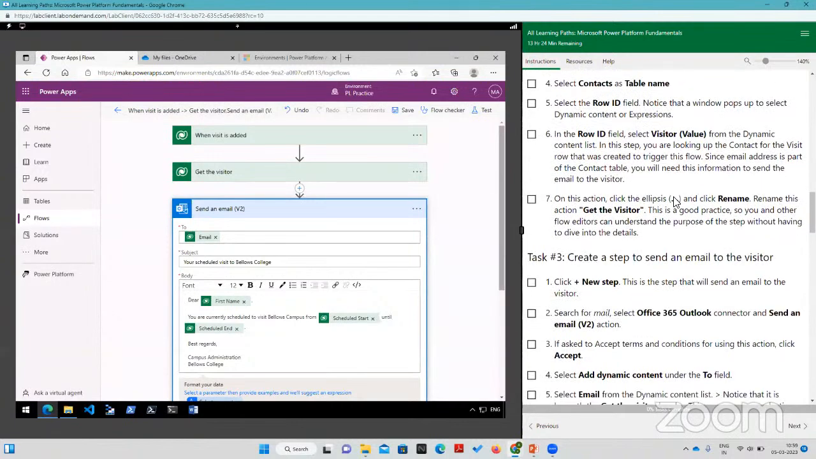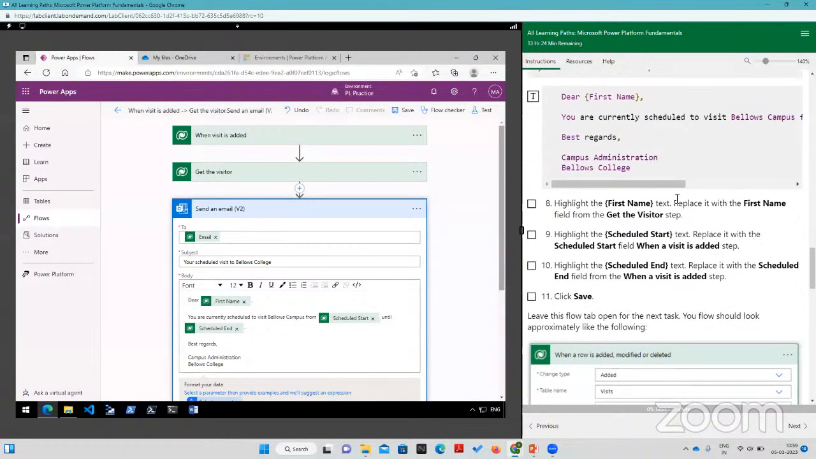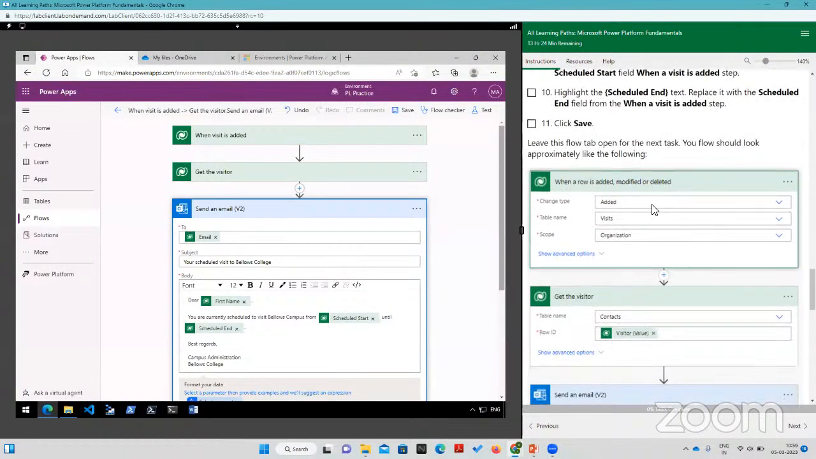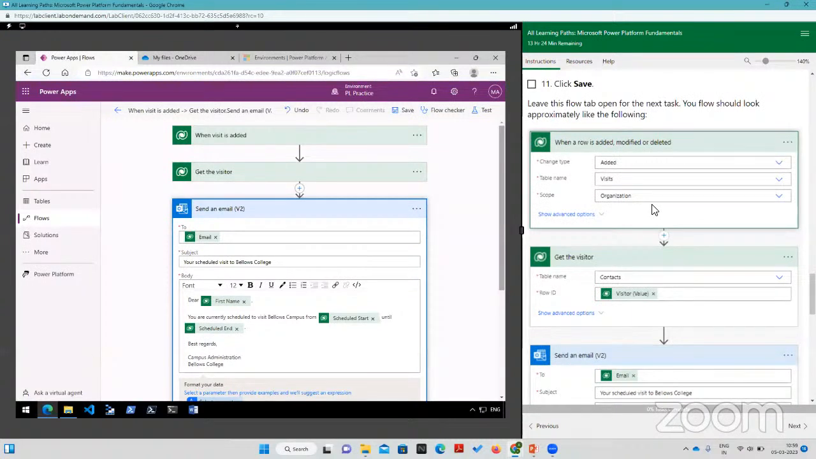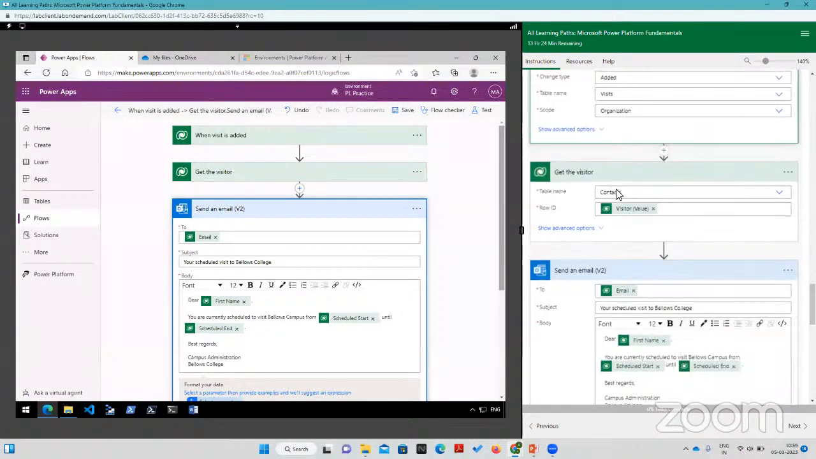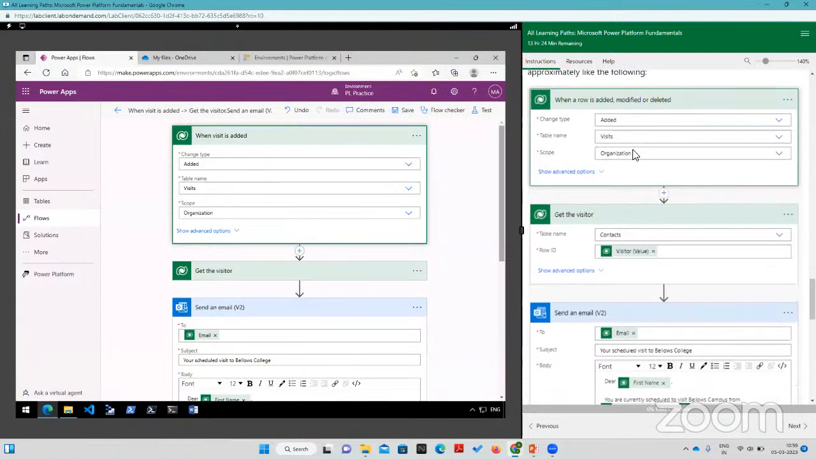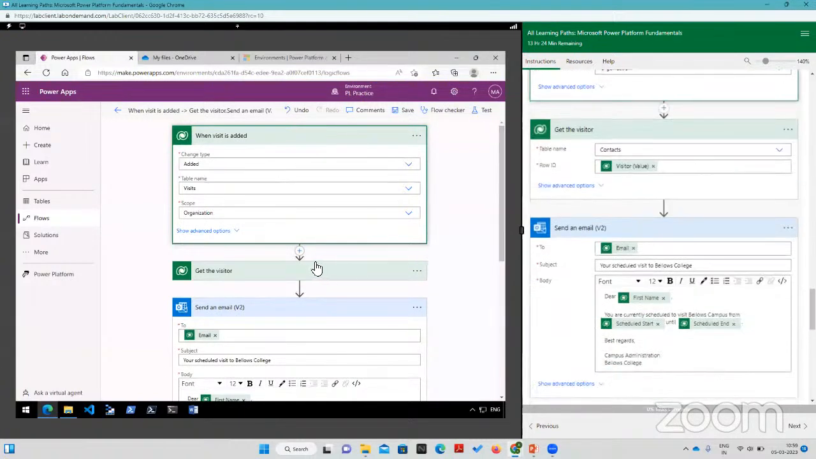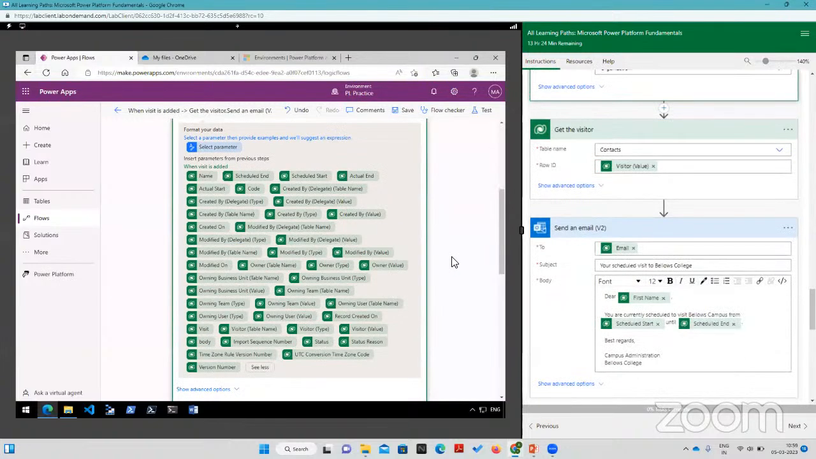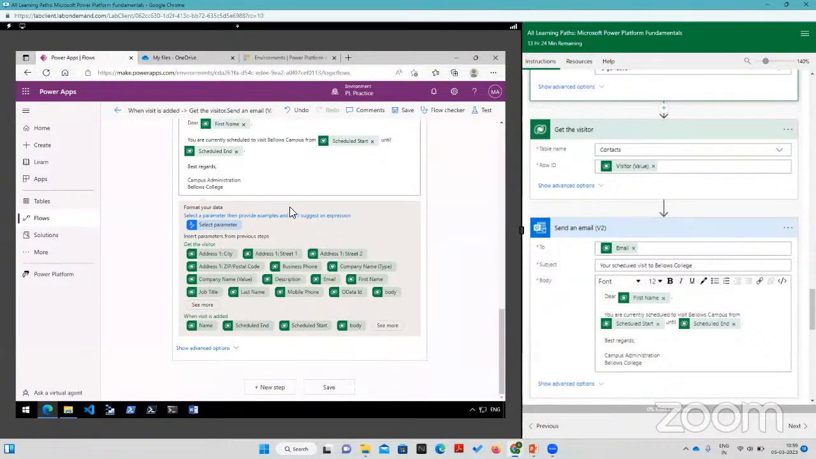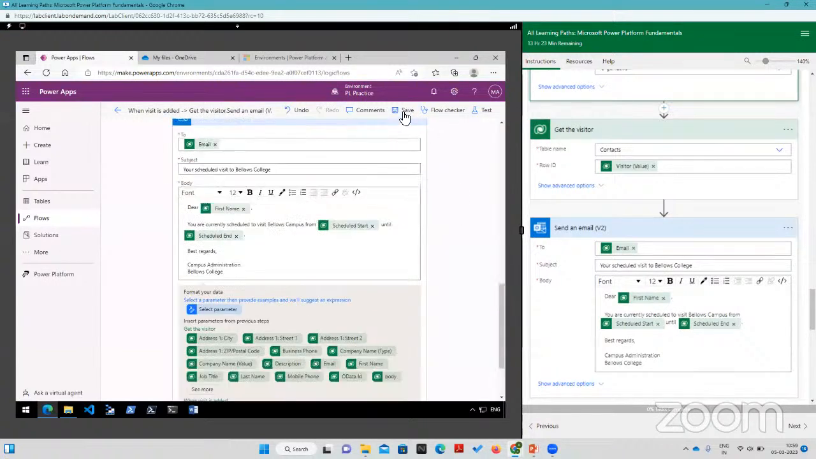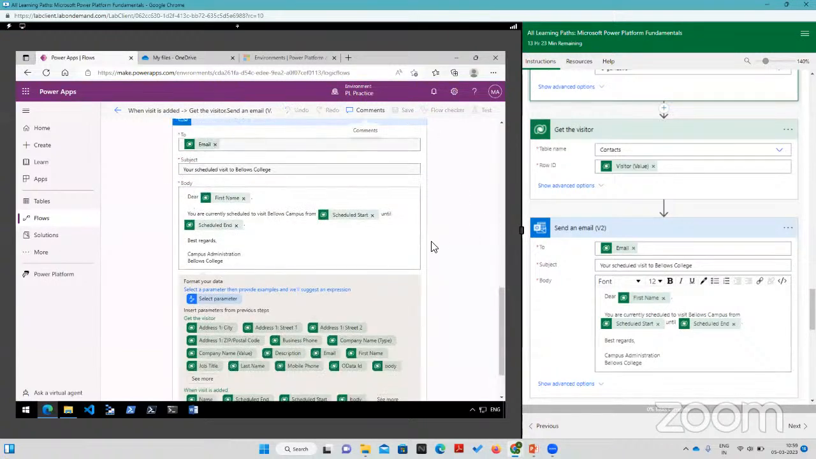we just created a step here, added the email, created a step here. Okay. This is how our first tab should look, like added visits organization. The second tab should look like this, visitor value, and the third tab should look like this. That's all, right? So we can just save it. So this is how we created the process.